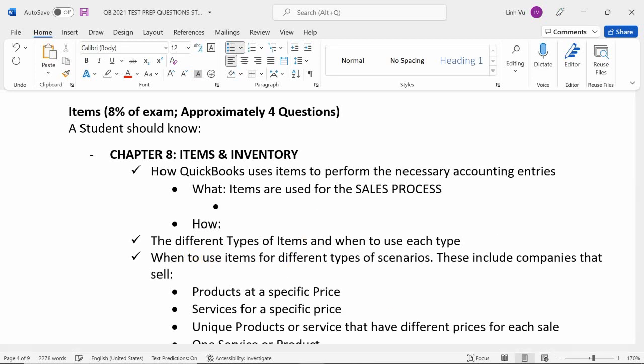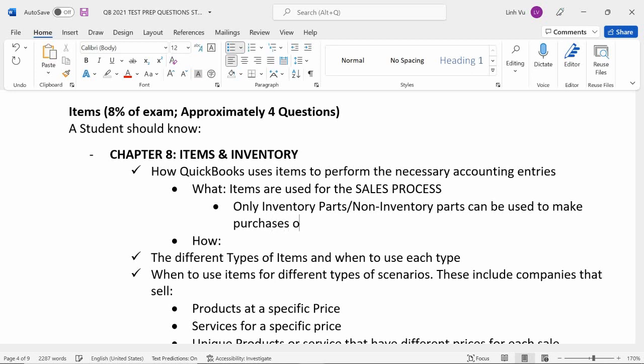Okay? And I'm going to go ahead and put right here, only inventory parts or non-inventory parts, right? You can't purchase services. Can be used to make purchases of inventory, right?